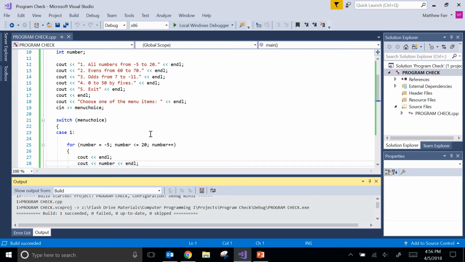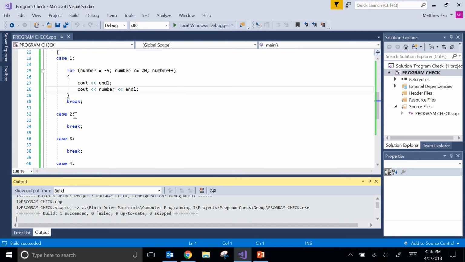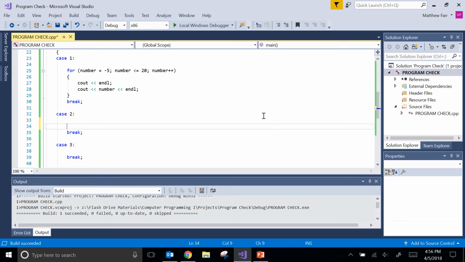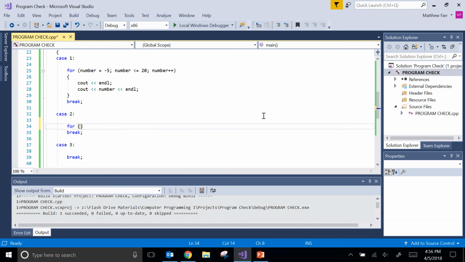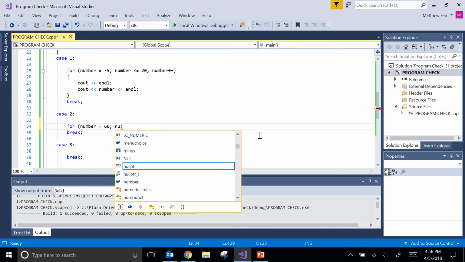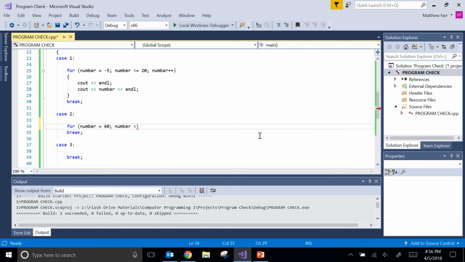Step 2 says evens from 60 to 70. Well, I only want my even numbers now. So in case 2, I'm going to go ahead and do another for loop and my parenthesis and indicate what values I want it to be. So when my number equals, and I said from 60 to 70, so when it starts at 60 up until less than or equal to 70. So I want it to go from 60 up until 70.